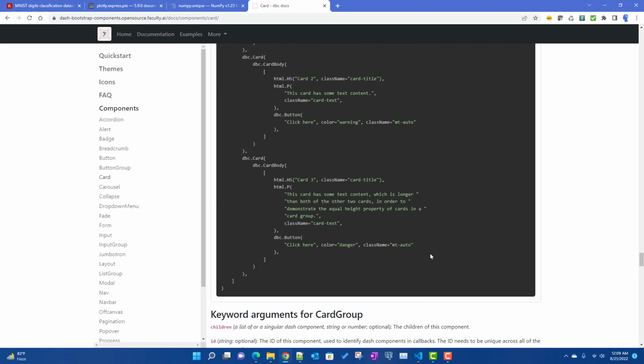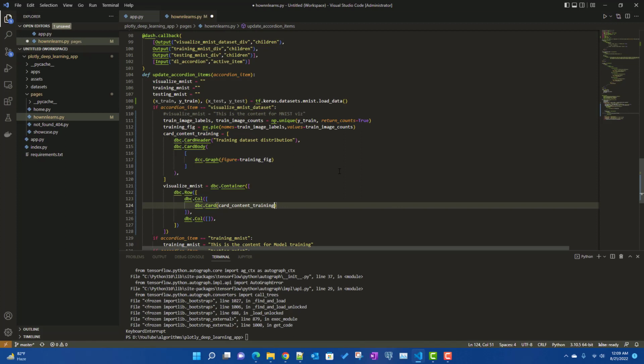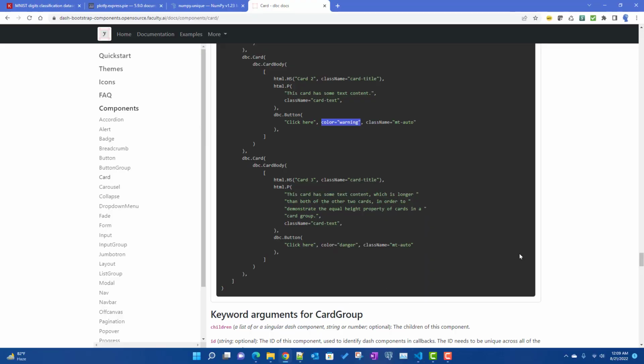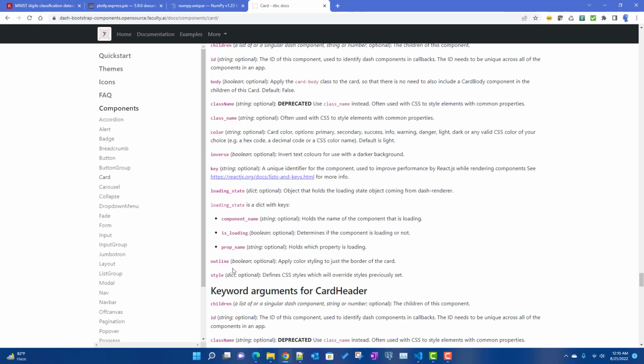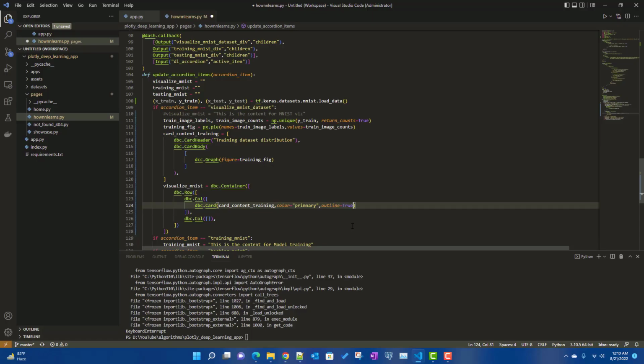I will copy this from somewhere, then change it. So you can mention color equals primary, and let's go back to the outline. This color should be applied to only the outline. It requires a boolean value, because I do not want to color the whole card. I just want to color the outline of that card. So I can mention outline equals true.